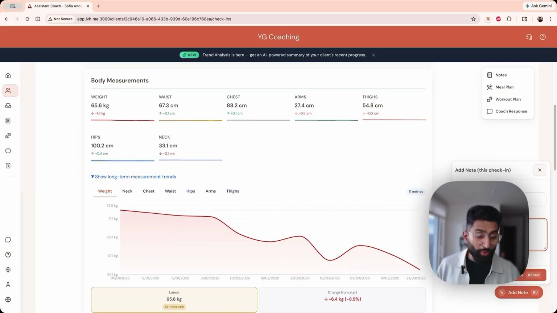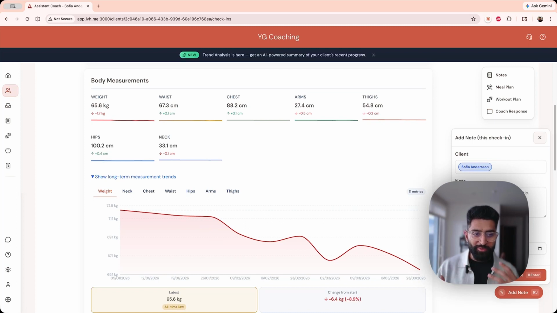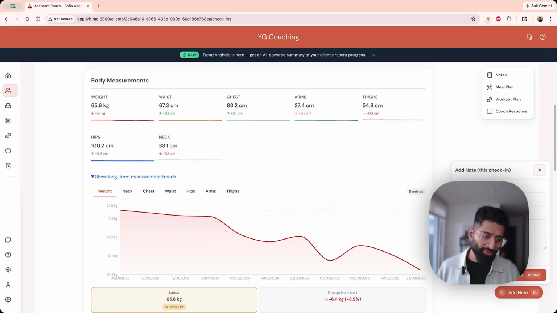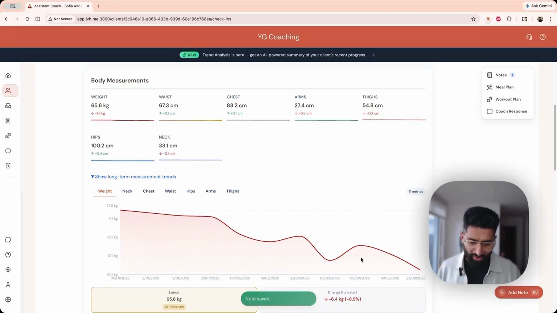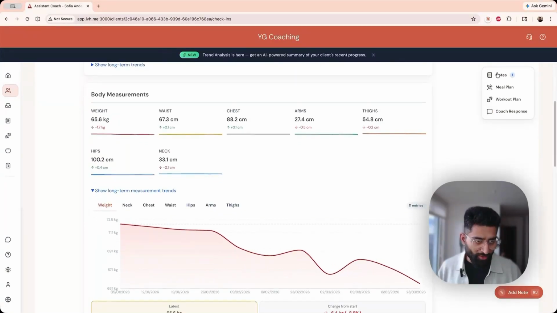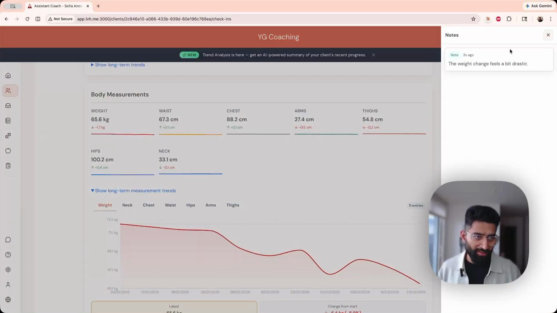If you want to add a to-do, not just a note, you could also mark this as a to-do so that you don't need to remind yourself of what you need to do for that particular client. In this case, I don't want a to-do, so I will just save the note. So the note is saved, and you can, of course, access all the notes here from the sidebar.